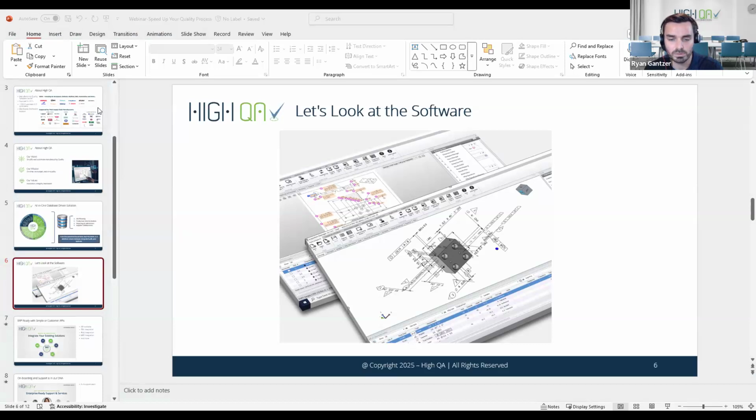HiQA is an on-prem solution. As mentioned earlier, a lot of our customers are in aerospace, defense, and medical, so from a security standpoint, we're not leaving your network walls. We're installed on your local server. I'm just going to bring in a print that I have saved on my desktop. So here's my print here.